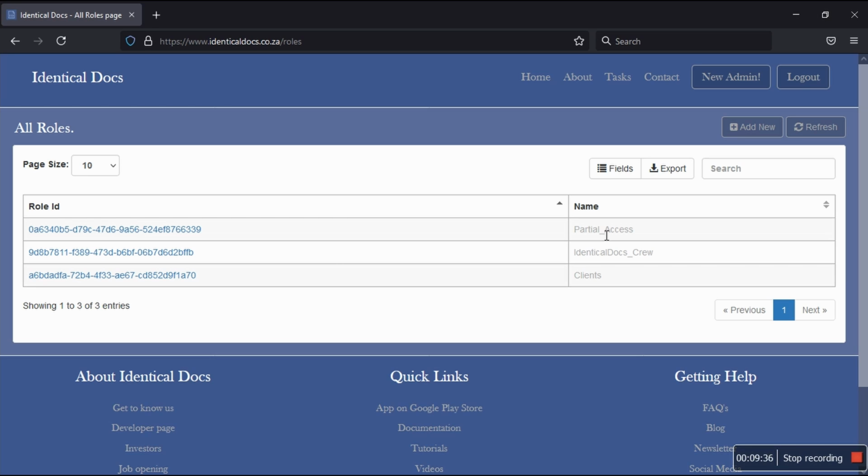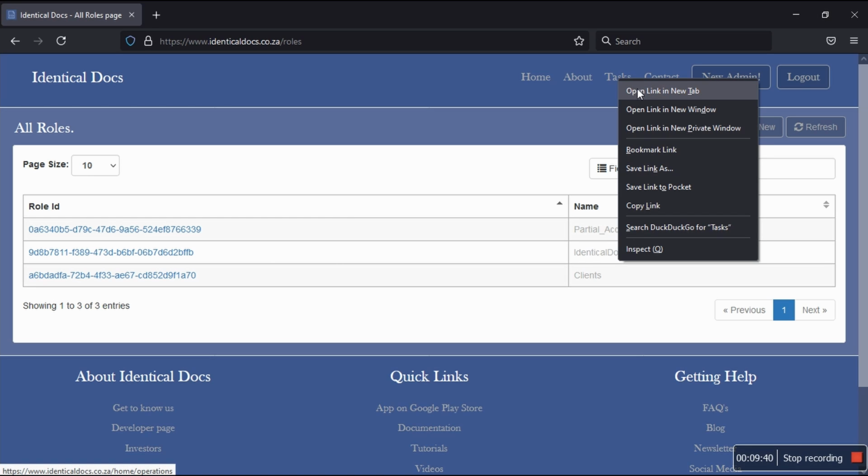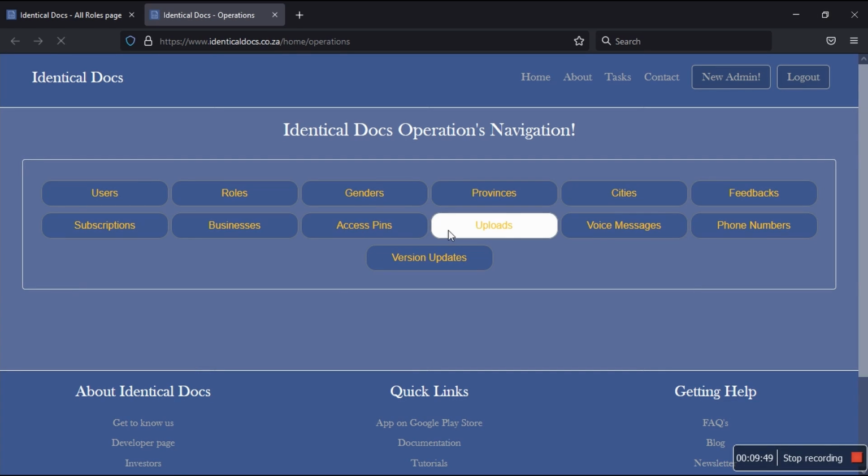So let's say they did make a payment. So what's the first thing that I need to do? Firstly, let me open this guy in a new tab, the operations, and then now let's go to subscriptions. The problem is they don't have a business yet. So what I need to do is that I need to allow them.